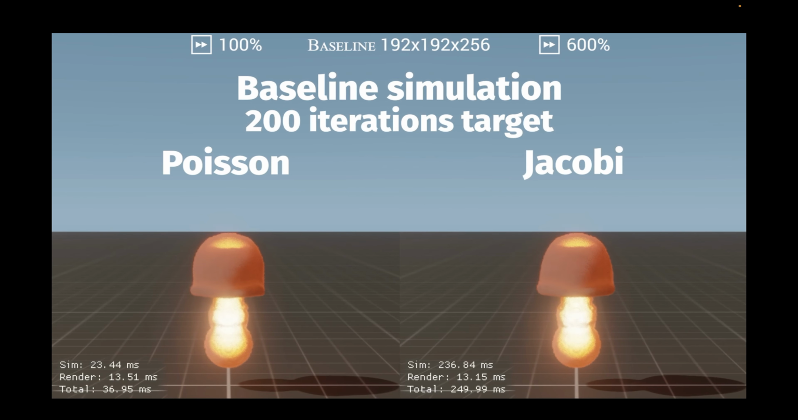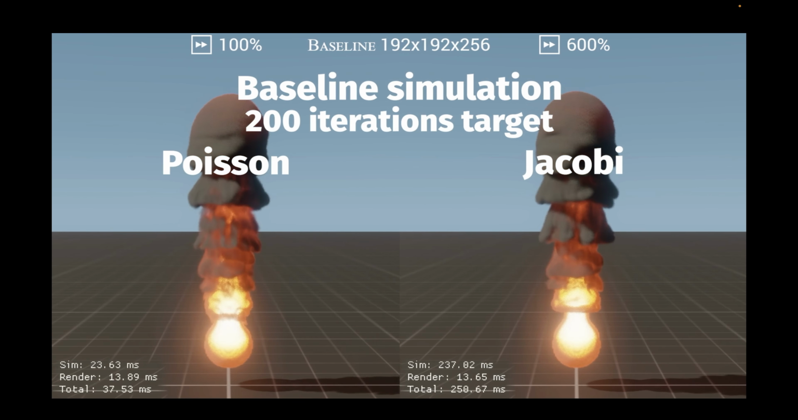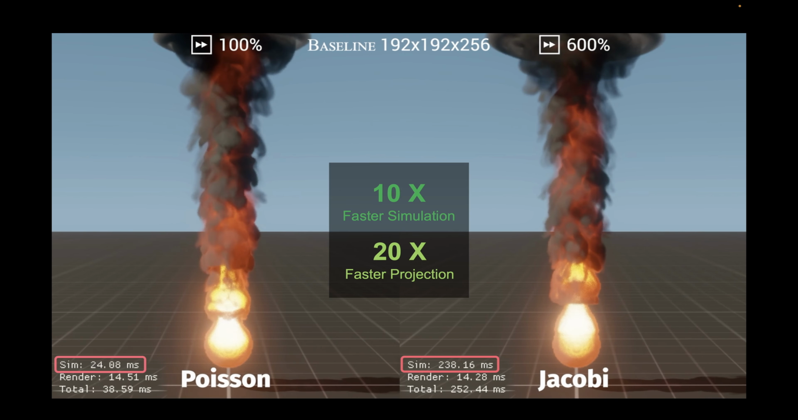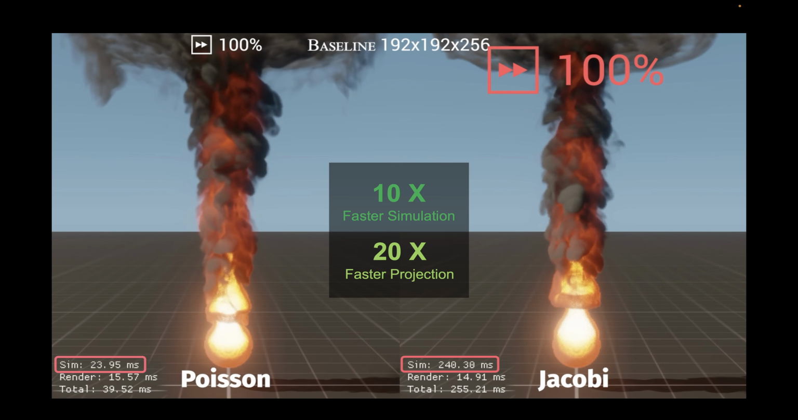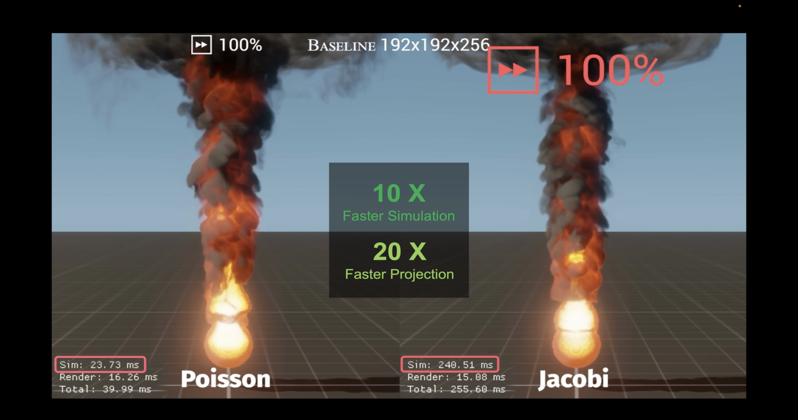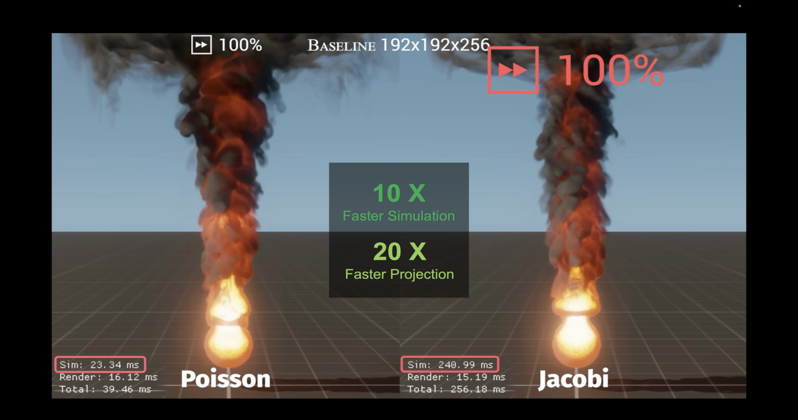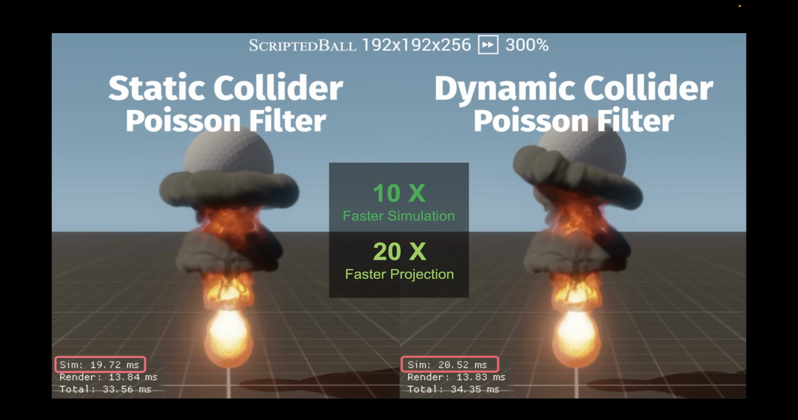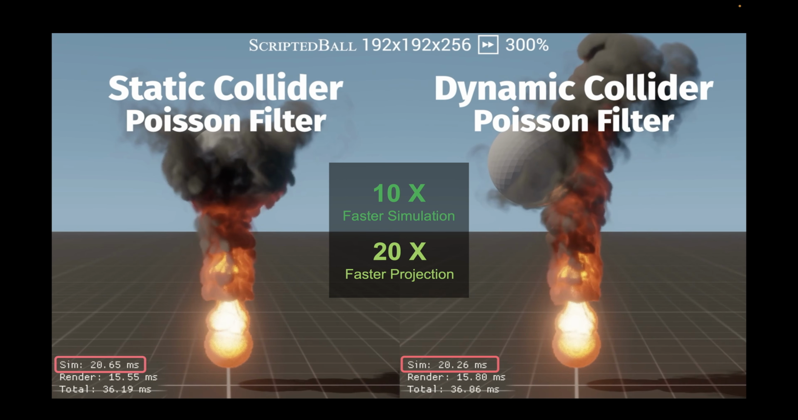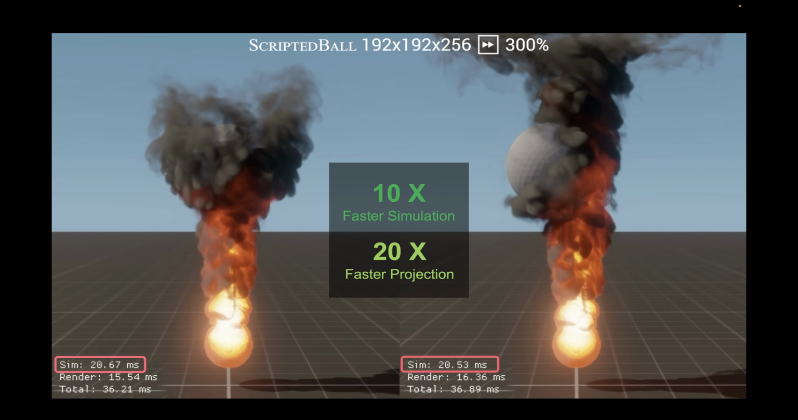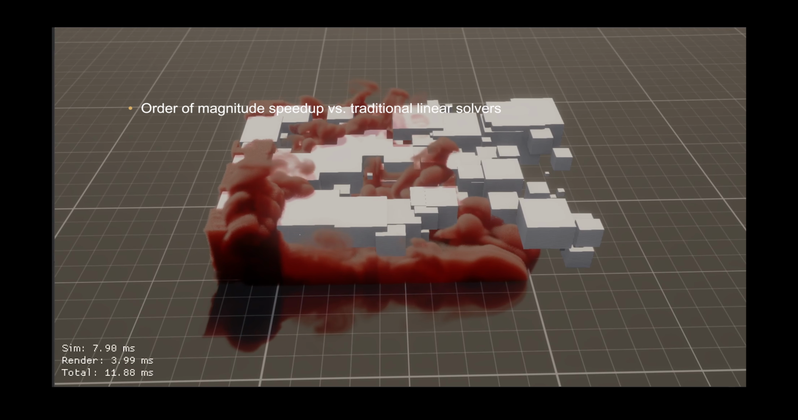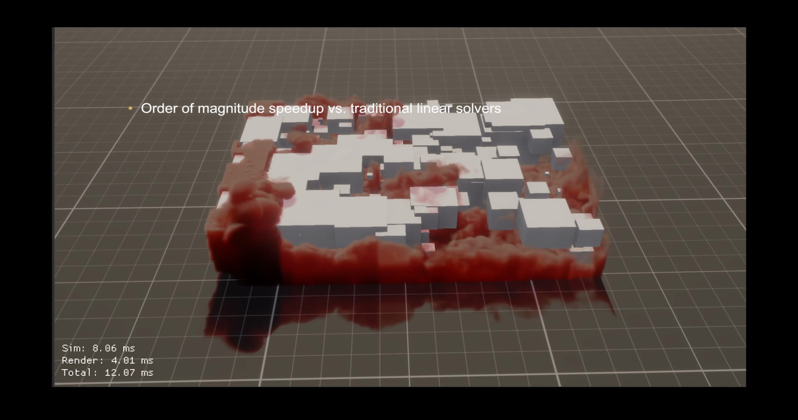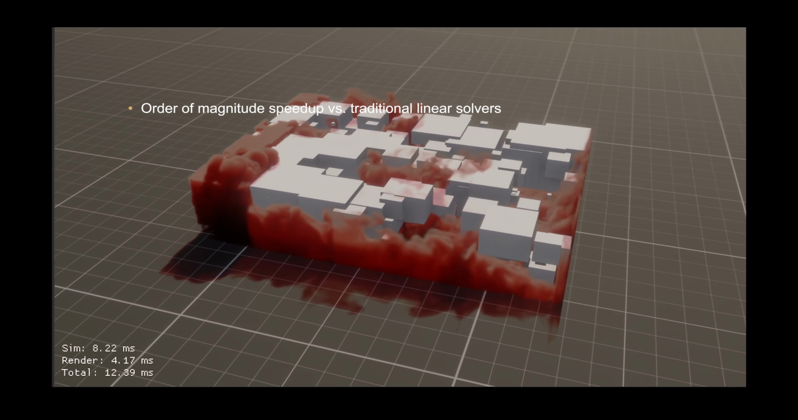Compared to a typical fast GPU-based iterative solver like Jacobi, Poisson filters achieve an order of magnitude faster projection and simulation for a large number of iterations, like 200 iterations in this example, without loss of visual quality. Our method also enforces Neumann boundary condition for both static and dynamic colliders. Poisson filtering is significantly faster than traditional linear solvers like Jacobi, Gauss-Seidel, and PCG.